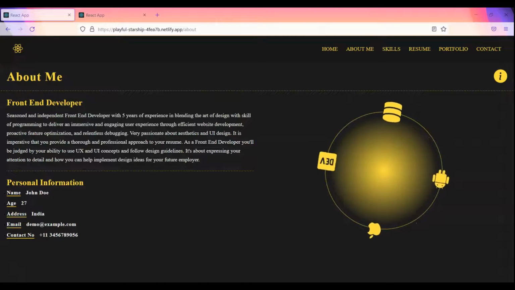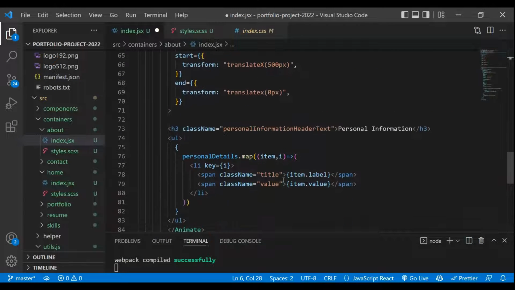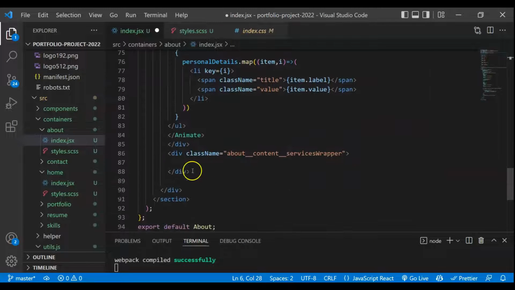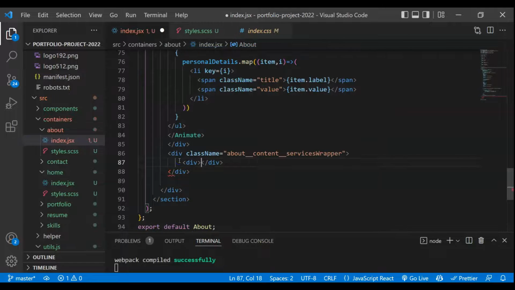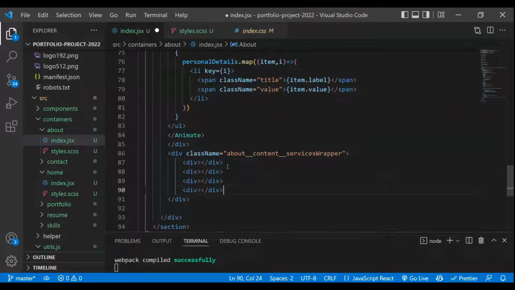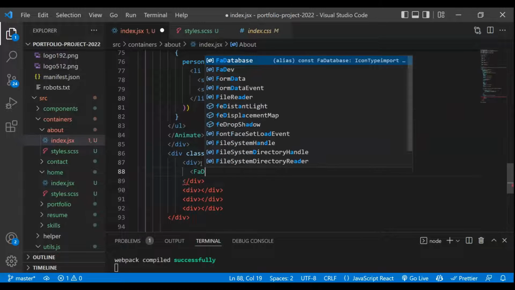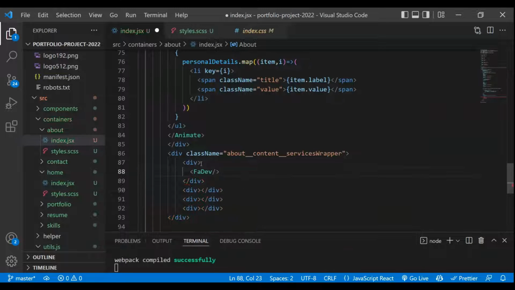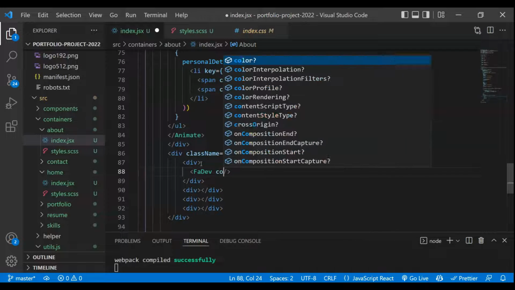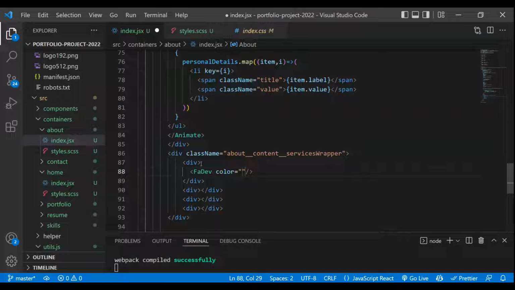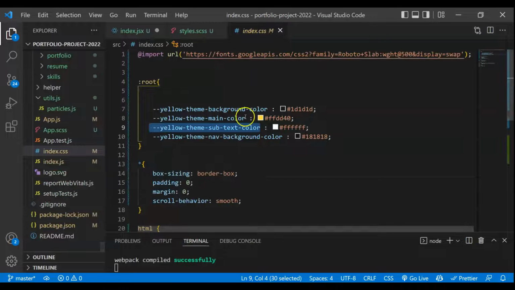Let's check once. Yes. So now what we have to do is start creating the structure, and how can we do that? This is very simple. We'll take 4 divs here because we have 4 icons, so I'll just copy paste it 4 times. That's it. Now here first I will take FaDiv, and in this icon we can give the color, and for color we will be using that yellow color, which is the main color that we are using for this application.